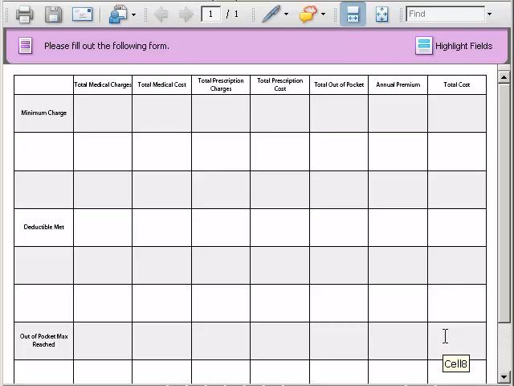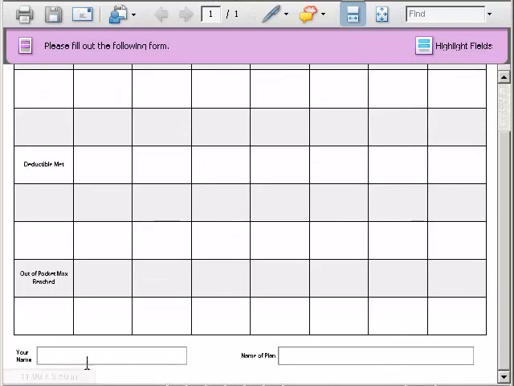To finish off this technology assignment, we need to fill out this form and save it. The first thing I'm going to do is realize that when I click on the link to the PDF file, it's going to open up this form. At the bottom of the form is a place for you to put your name and the name of the plan you're working with. So I'll put my name under your name, and then the name of the plan is the Basic Plus plan.